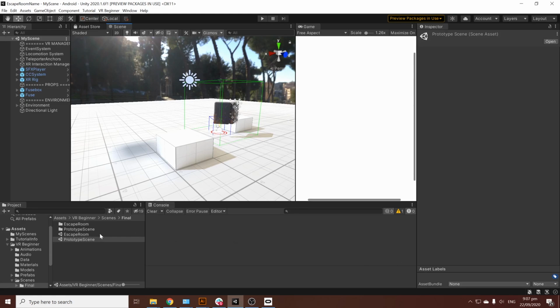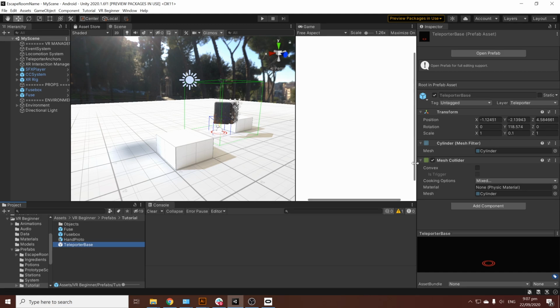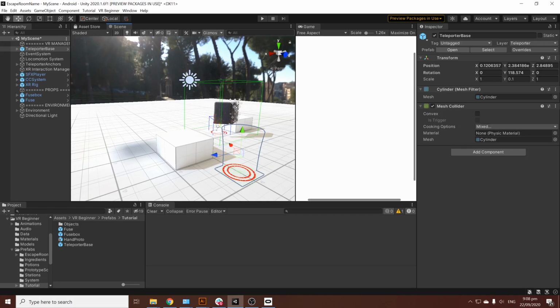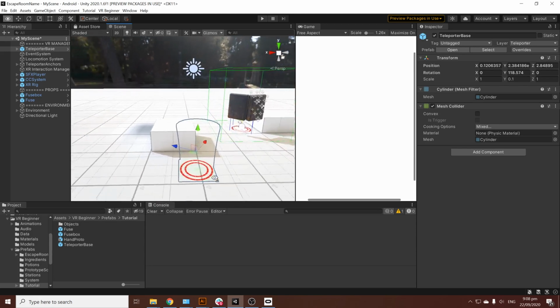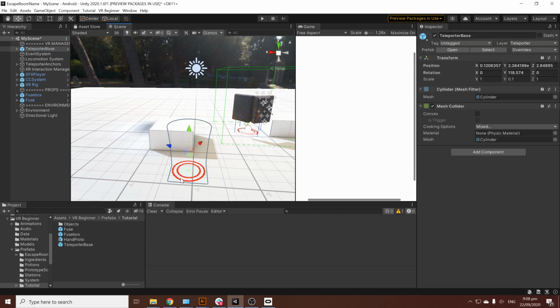Let's first start by adding teleportation, and we have some prefabs to help us with it. So go to Assets, VR Beginner and Prefabs, and inside the tutorial you can find Teleportation Base. Drag and drop it inside the scene. So you can inspect the properties on the right, and then I've just placed it into the scene. And this is a base for the teleportation. We actually need to give it the ability to function as a teleportation point.